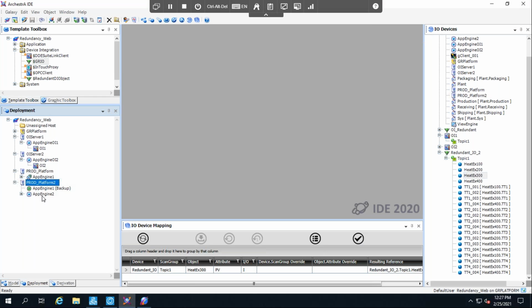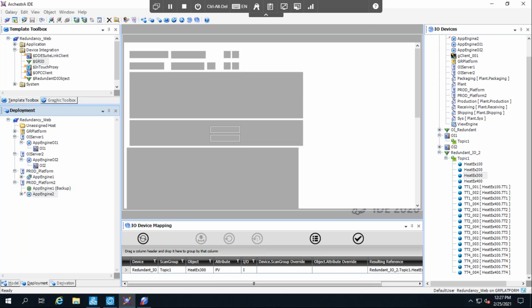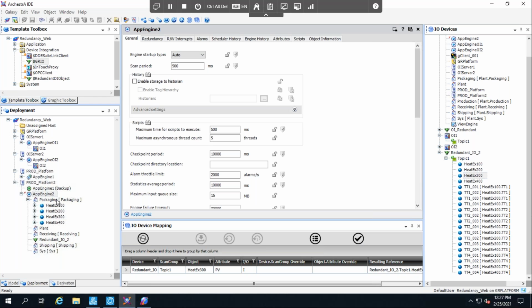Then the app engine, just double click. You can do this part from the derived template or from the instance. But if you want to do it from the derived template, make sure to have different derived templates, one for redundant app engine and one for non-redundant app engine. Then you can control all the redundant engines from the template. In my case, I will do it from the instance.